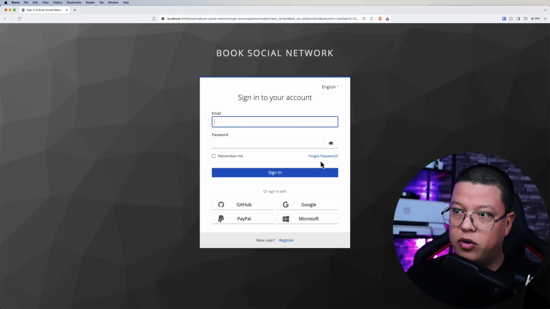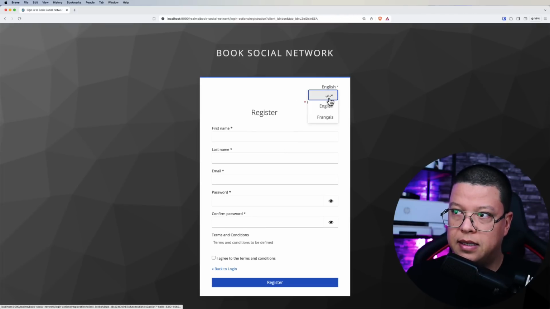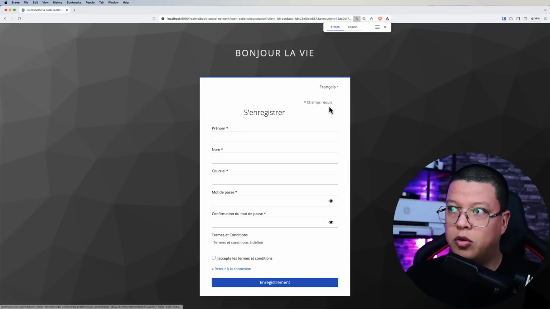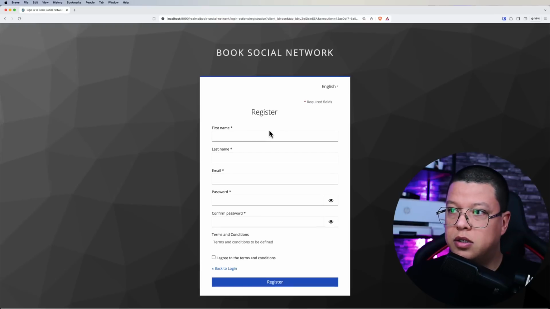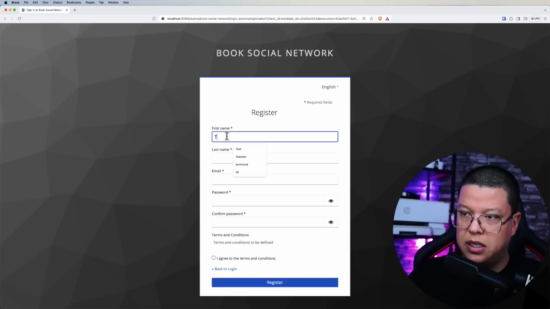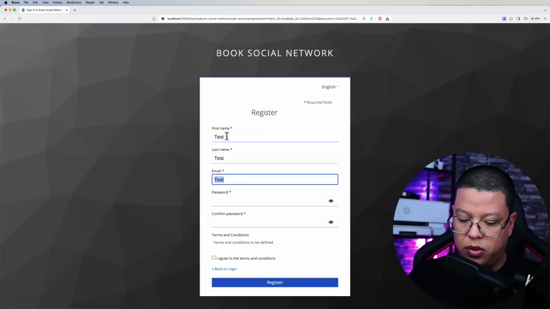Also, we have the forget password and remember me functionality, as well as we can create a new user. And again, as I mentioned, it supports all these localizations or languages that we configured within our Keycloak. So now let's go quickly through the registration process. Let's call this one just a test user, and the email I will use, for example, test user, and again I will use yopmail.com.